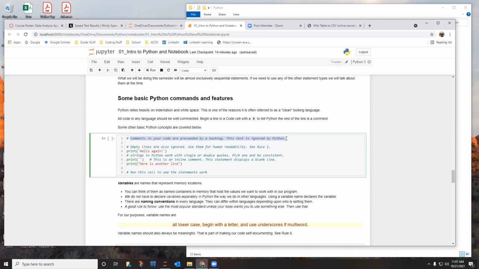But it's ignored. The # in the first space of a line will ignore anything else on that line, so you won't get an error. Empty lines are ignored, so they don't cost you anything. So if putting spacing between chunks of code, almost like paragraph structure in English, makes it more readable, please do.